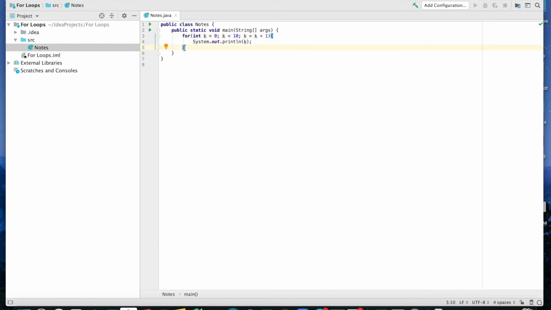So the conjecture here is, pause the video if you need to for a second, read through this code. What do you think it will display when I hit this run button? Pause it if you need to, but here we go. Let's run this program. Come on, if it'll let me. There we go.